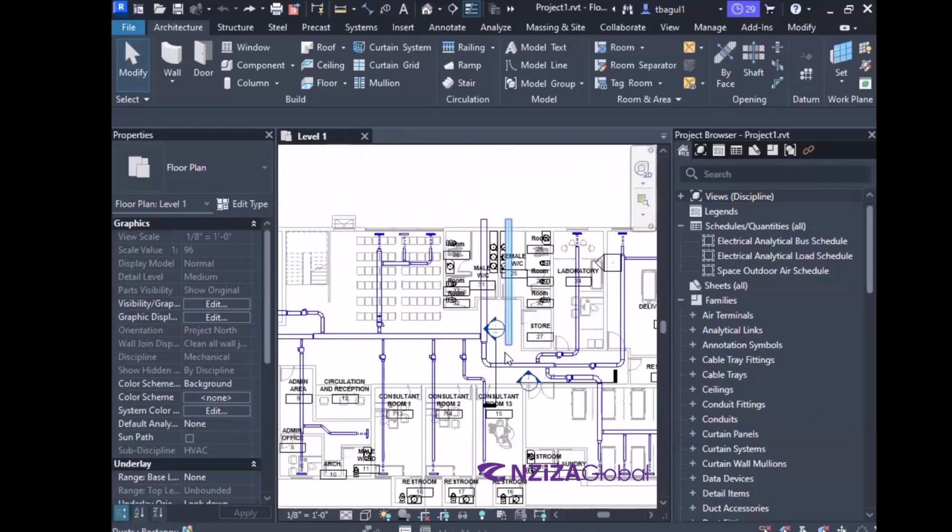Now, talking about the return, we have supplied the air, correct? We need to return the air back to the air handler, correct? There is a supply stream, a return stream. There is also an exhaust stream.